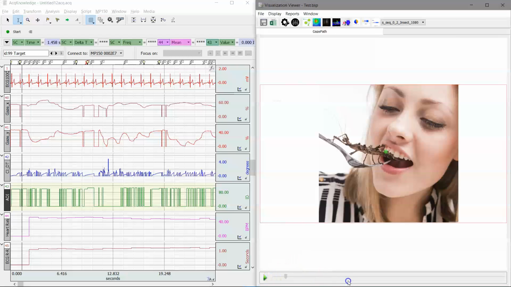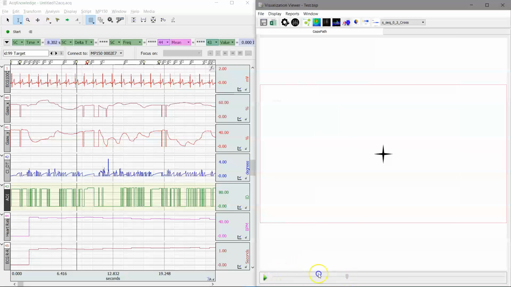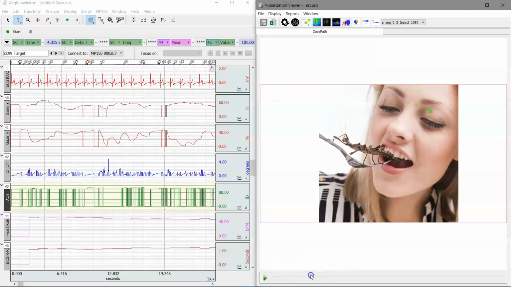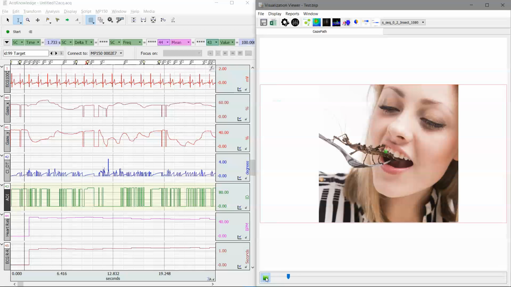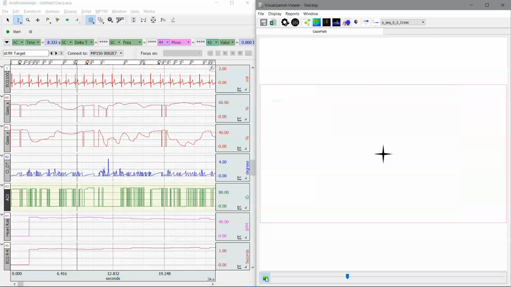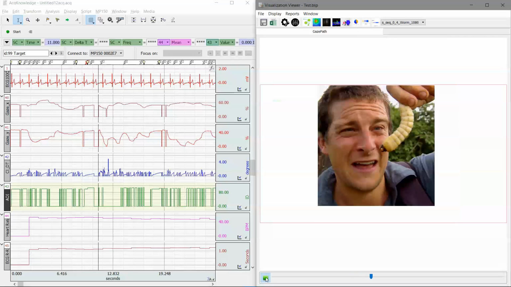I can also adjust things over here. This is just almost like a little video player. So I'm going to start right at the beginning, hit the play button, and now you can see the gaze path showing up, the green line with the fixation points, the green dots. And on the left-hand side, we can see the cursor moving through the data, showing us what was happening in the physiological recording as the person was looking at that screen.